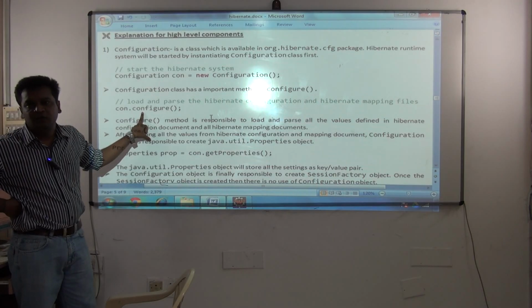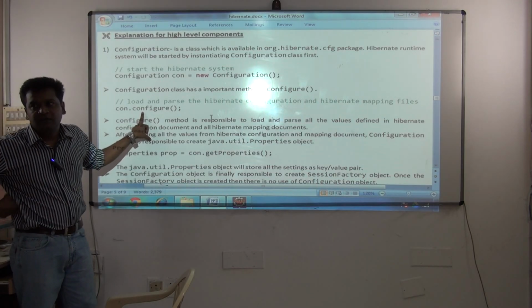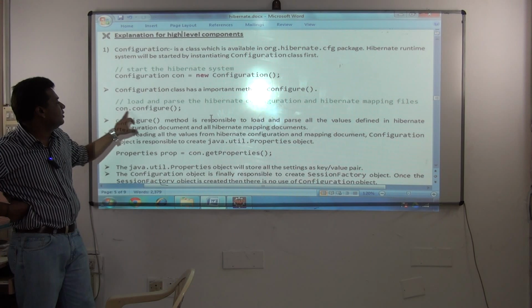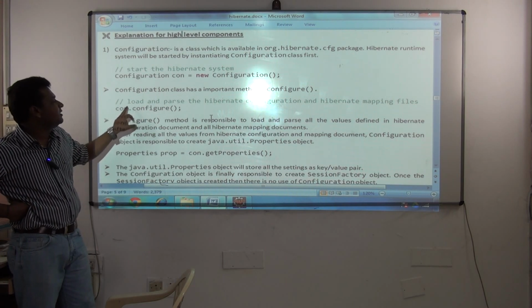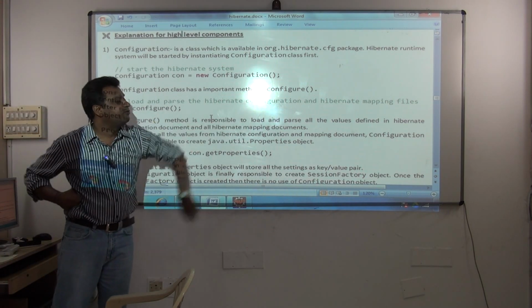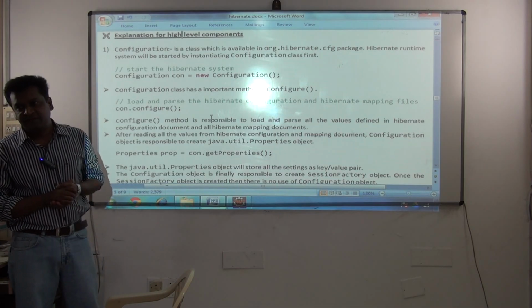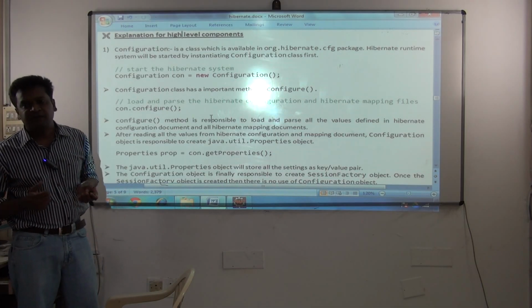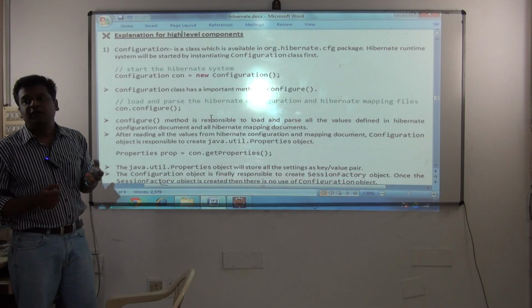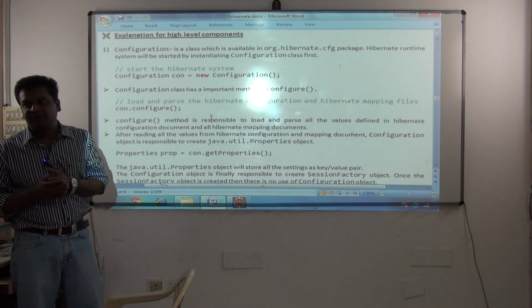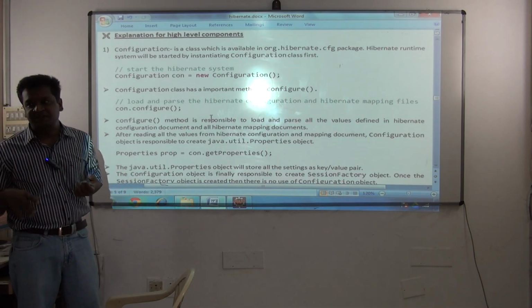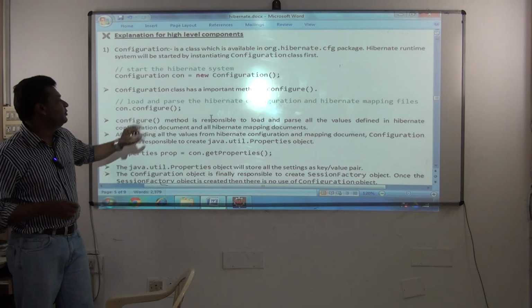Call the con.configure method. One by one we are going through all the lines you have coded now. So what will this method do now? This method will load and parse the Hibernate configuration and Hibernate mapping files. Means you have a configuration file and mapping file now. So this method will load those XML files and parse them. Parse means reads it. Clear? So that is the duty of this method.